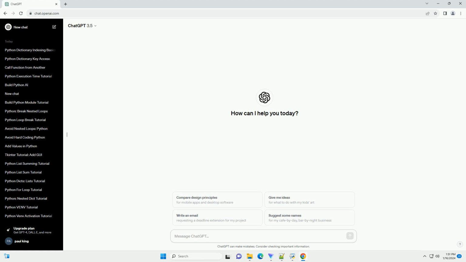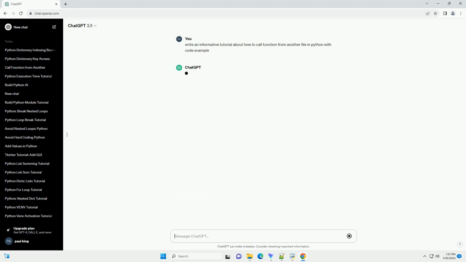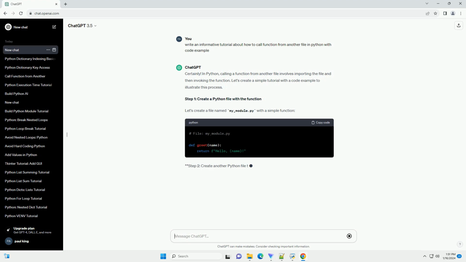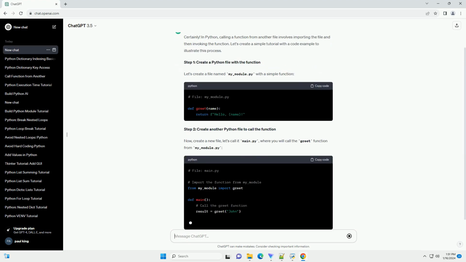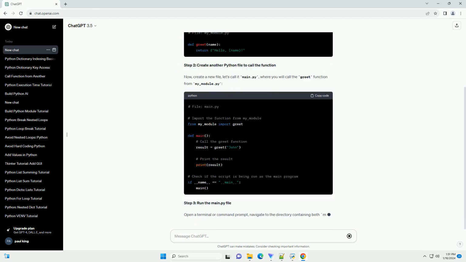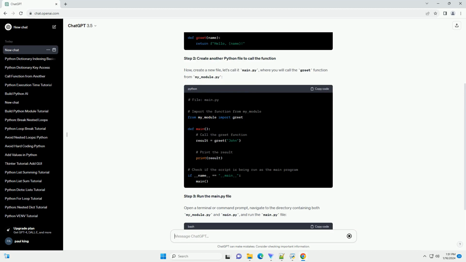Certainly. In Python, calling a function from another file involves importing the file and then invoking the function. Let's create a simple tutorial with a code example to illustrate this process. Step 1, create a Python file with the function. Let's create a file named my_module.py with a simple function.